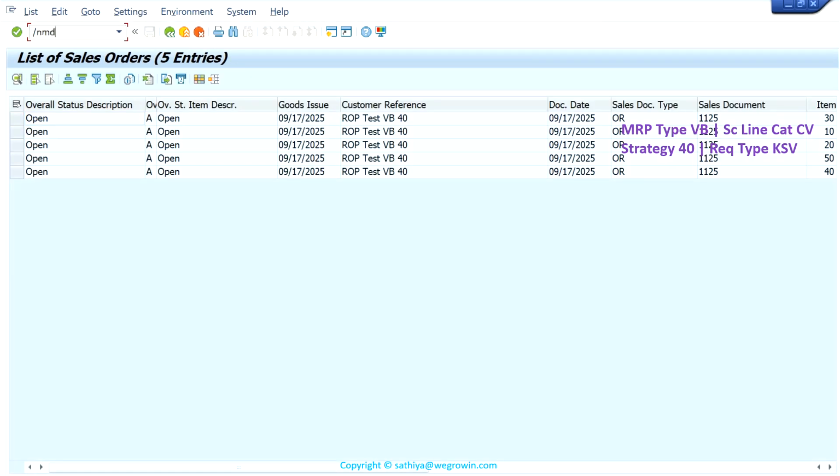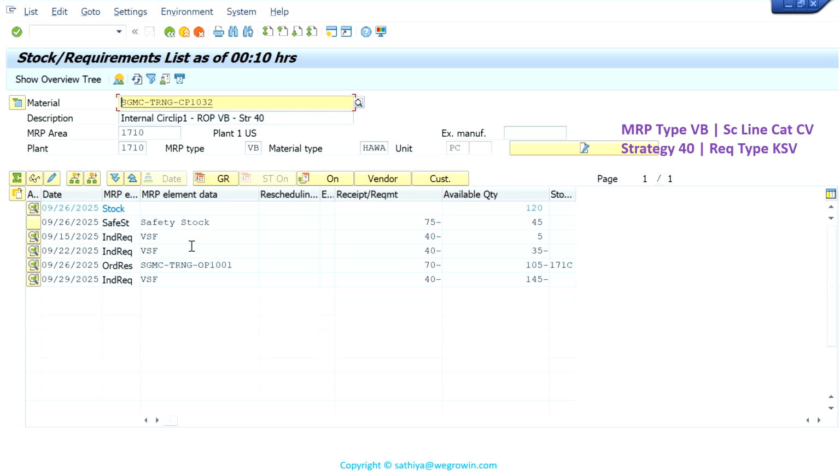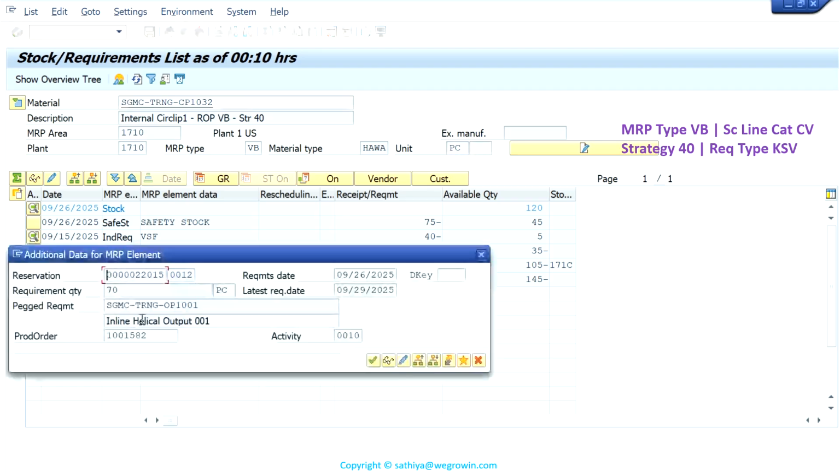Now we go to MD04, the stock requirement list, for plant 1710, material CP1032. Here we see the demand requirements for this material, because we entered some demand there, but it is showing only the production order related requirements. It is not showing the sales order related requirements here. So this is a production order requirement. Sales order is not displayed.